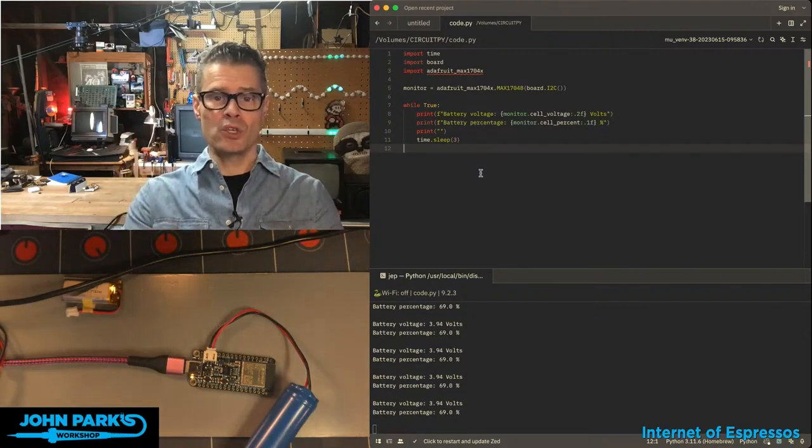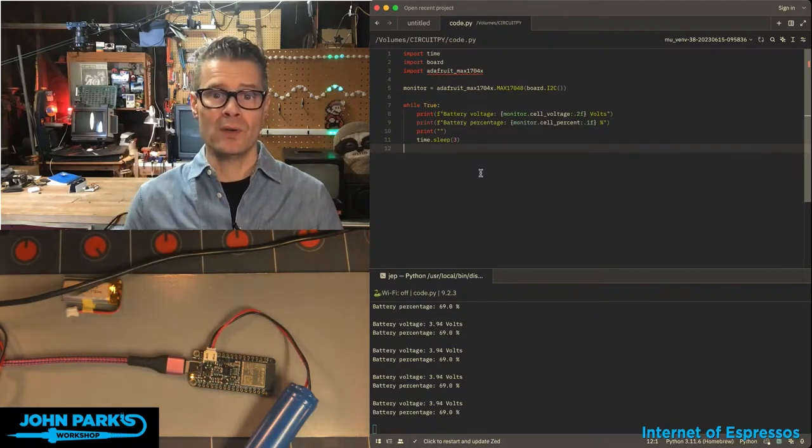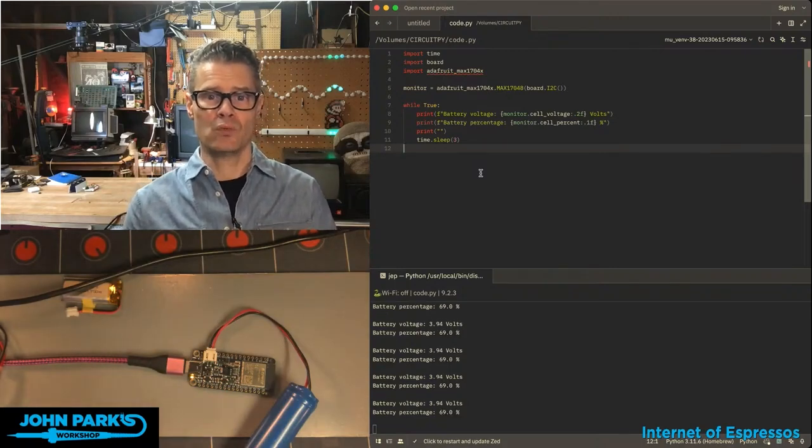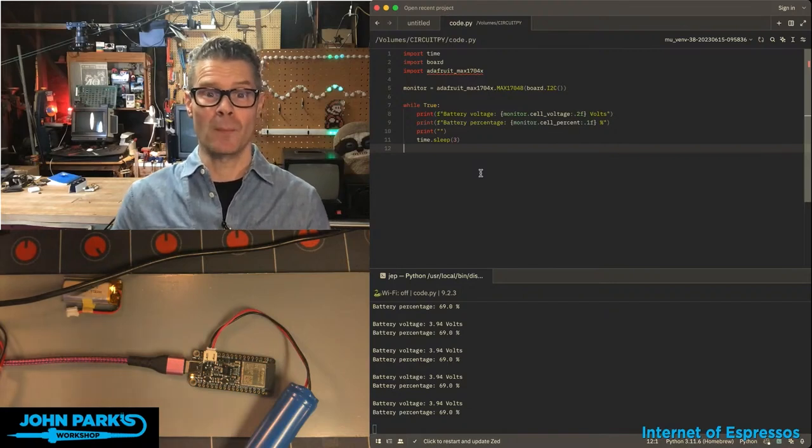So that is how you can do battery monitoring on a Feather ESP32-S2 or S3 over I2C inside of CircuitPython. And that is your CircuitPython Parsec.